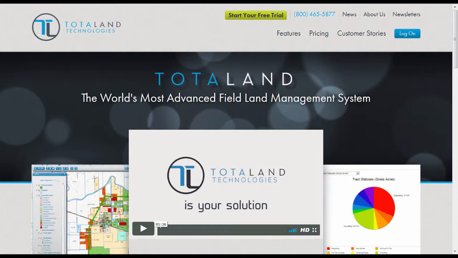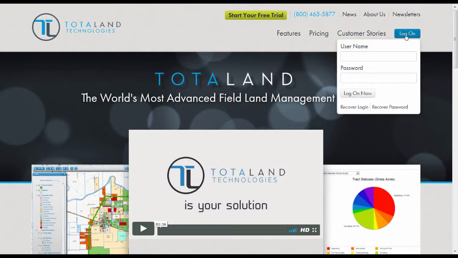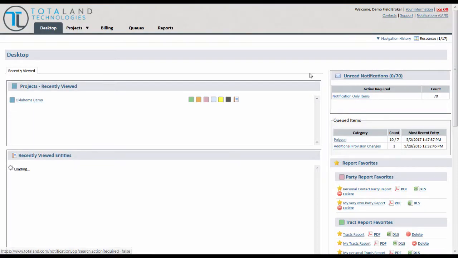Let's get started by learning our way around the system. When you first log into the system, you'll see that you're brought to your desktop. On your desktop, you'll see multiple items that will help you stay organized, such as your recently viewed projects, entities, unread notifications, queued items, and report favorites.